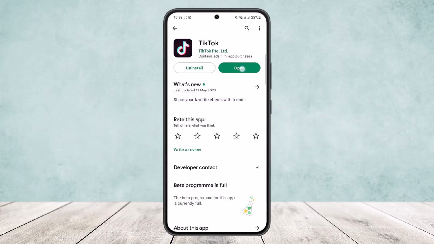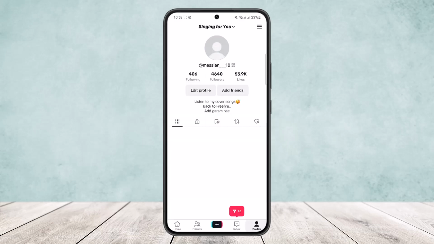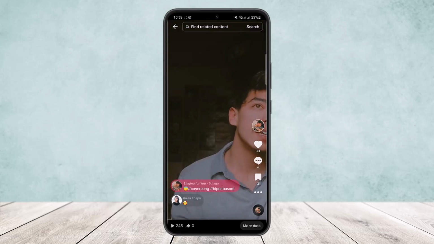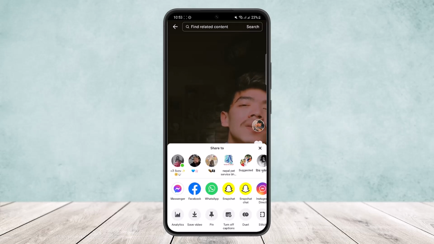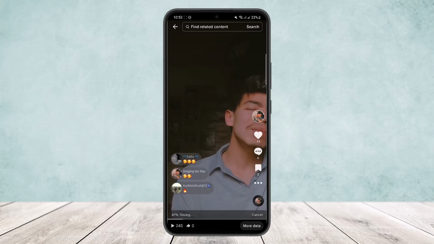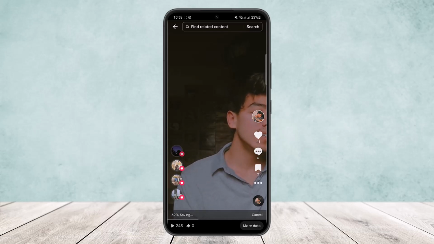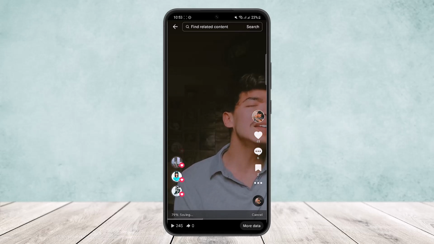Now, if you open the TikTok app and download a video, I'll just head into my profile here quickly and head into a video here. If you tap on three dots, you'll get an option to save video. Simply tap on save video and you'll be able to download this. However, if you save your video in this way, you'll notice that the watermark will come up on your video.